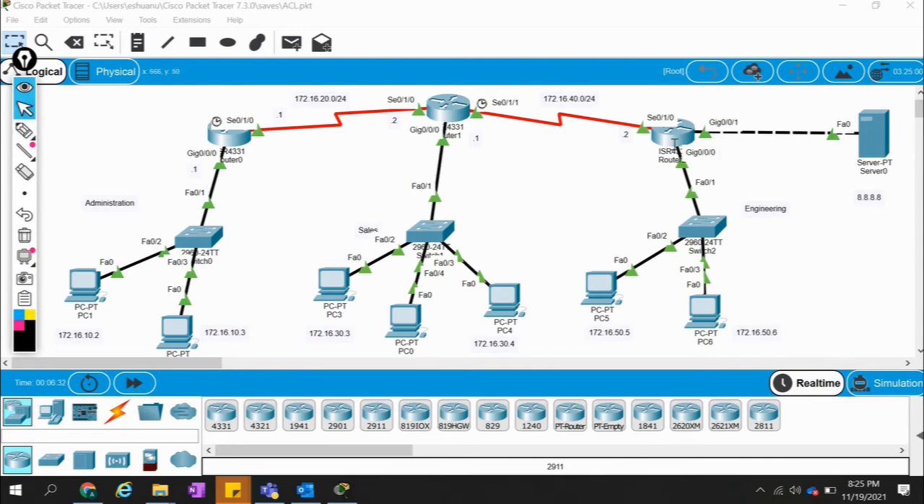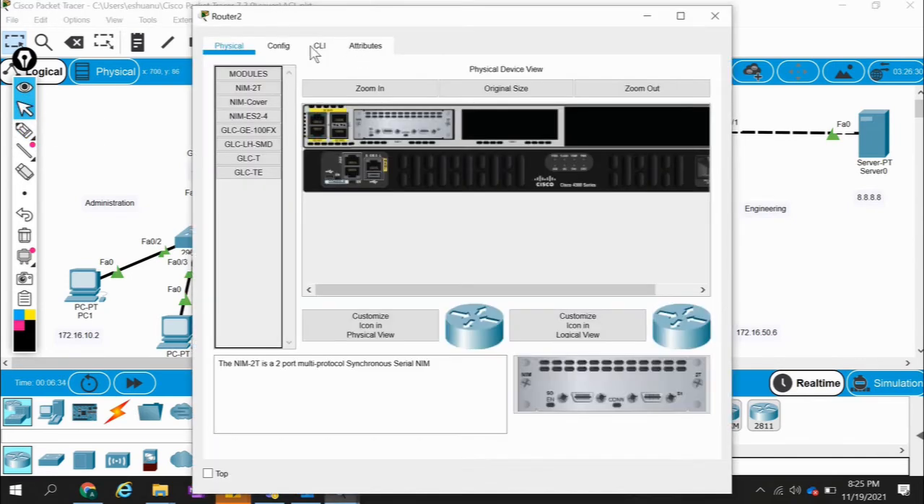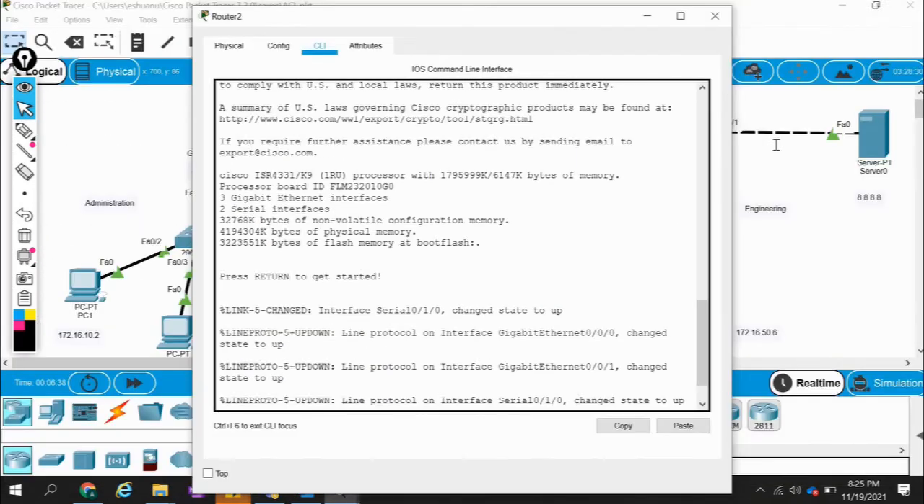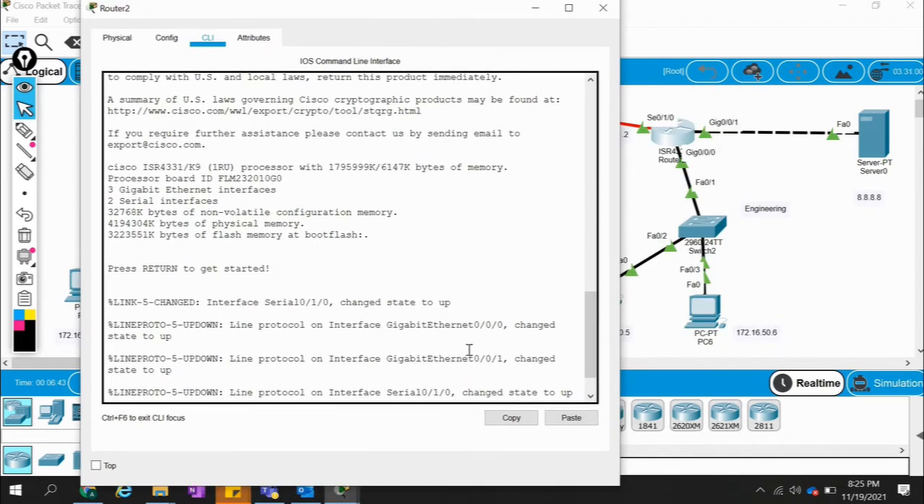So I'm going to open this router CLI. Oh, it's full screen. Okay, here is good.